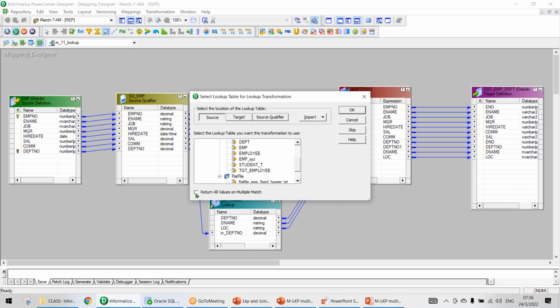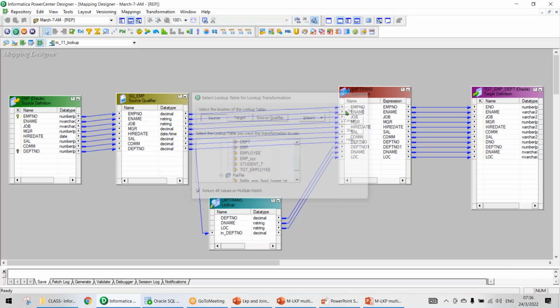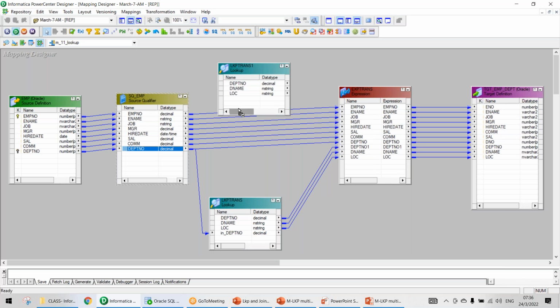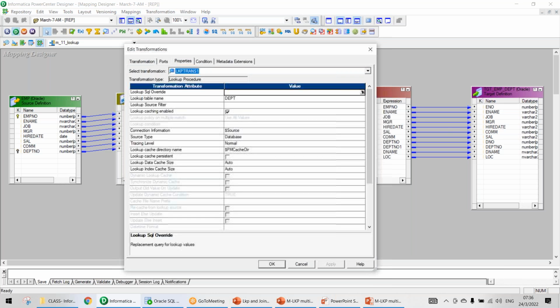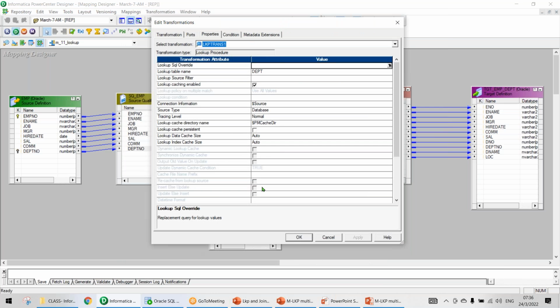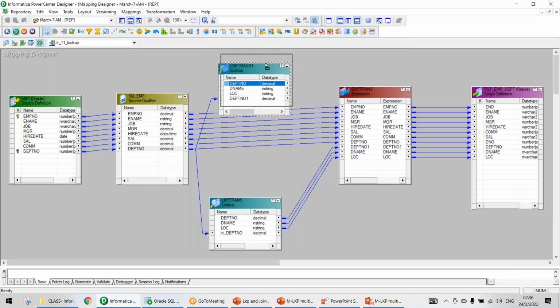If you select this option, like your question, whenever you are sending this lookup DEPT number equal to DEPT, then you are going to connect here. If you try to see the properties here, see this is disabled. You don't have any lookup policy on multiple matches now because already you have selected get all the values. So in this case, your lookup is working as an active transformation.